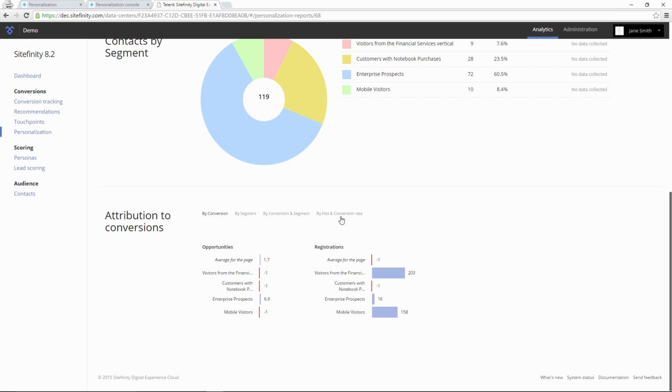And at the bottom is where we have attribution to conversions. We see how each personalized version of the page attributes to the conversion rate relative to the other personalized versions. For our two conversions here, which are opportunities and registrations, we can see that the enterprise prospects has the highest relative conversion rate for creating new opportunities. So it's good that we personalized the homepage for this segment if this is the metric that we are interested in.